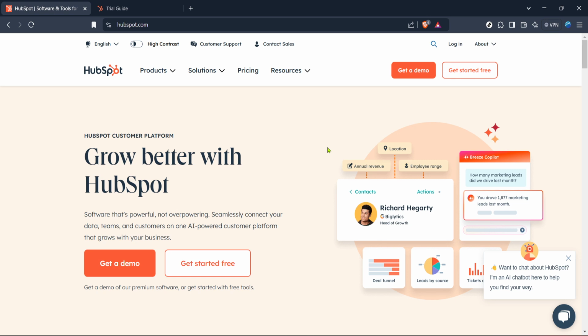First things first, let's head over to your favorite web browser and navigate to the HubSpot homepage. You can easily find this by typing HubSpot into your search bar, and it's typically the first result that pops up. Once the page loads, look towards the top right corner and you'll spot the Login button. Go ahead and click on that to sign in with your account details.